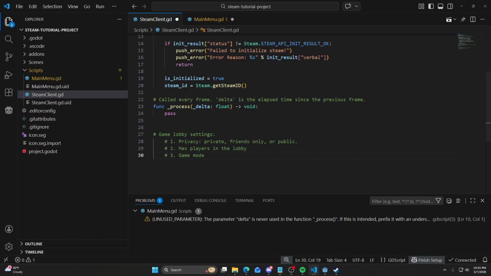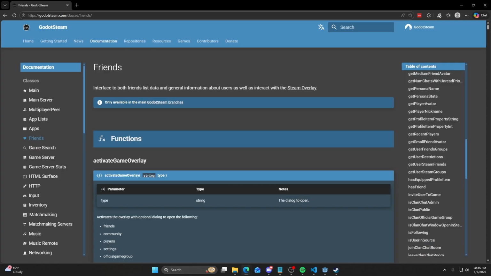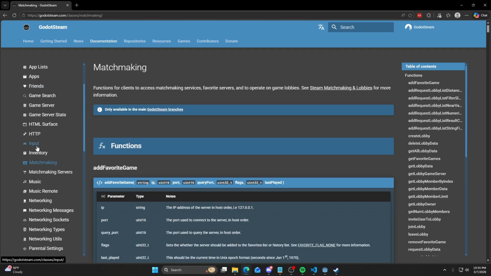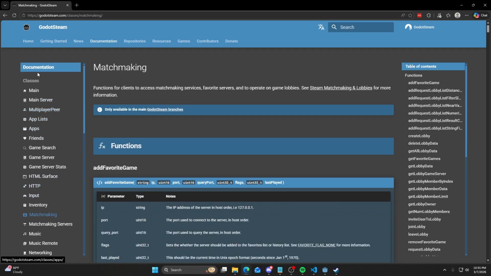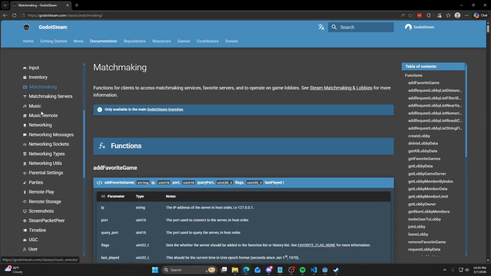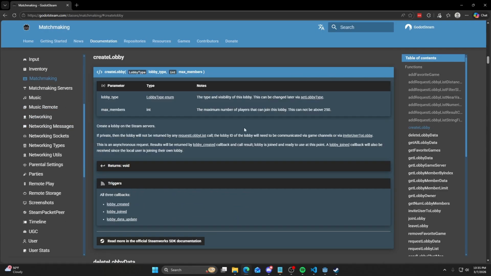So let's go look at the function real quick that we're going to be using. We're looking for a way to create a lobby. If you Google it, you're going to find that it's create lobby, and that is under matchmaking. We're not going to go searching through the billion different things that it could be under. Under create lobby here, it takes two things. We see they don't have default parameters, so we do have to pass something: a lobby type and max members.